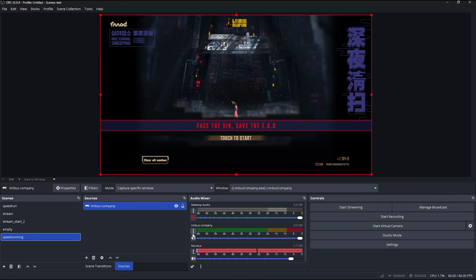So we have a Limbus Company right here, and we just mute the desktop audio. I have Limbus muted, so let me just put it on. So as you can see here, the song is there already. You can hear the song right here. Might not be in the recording, but it is there.